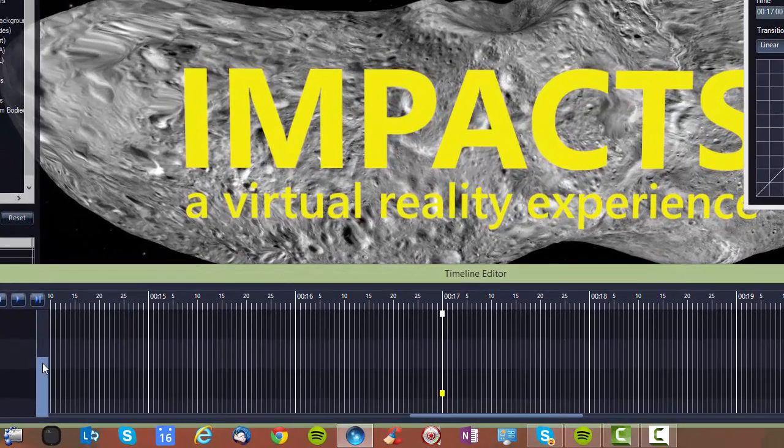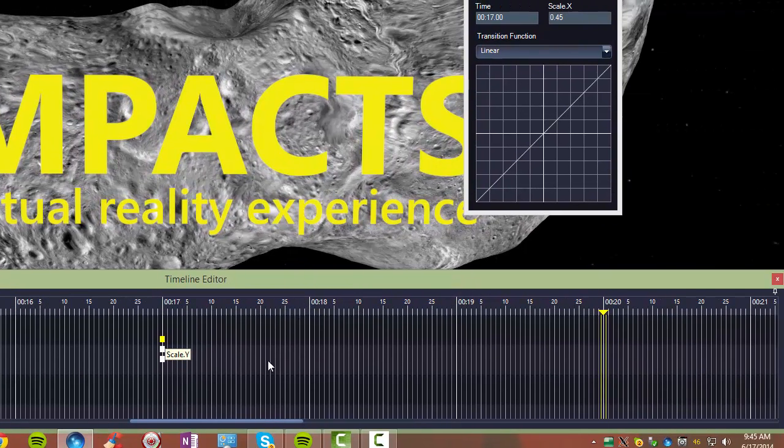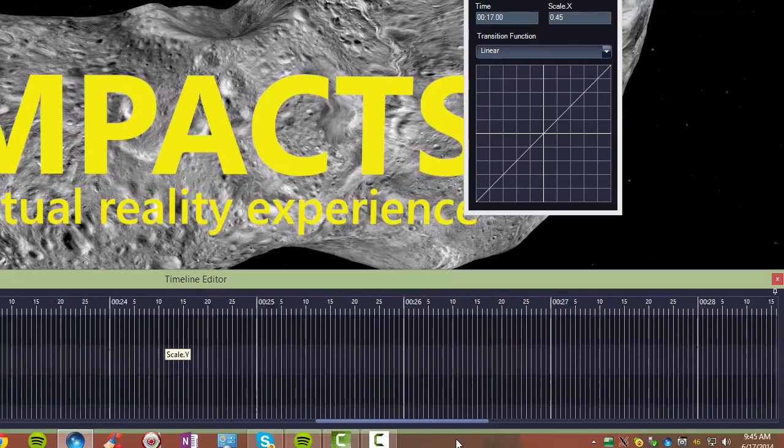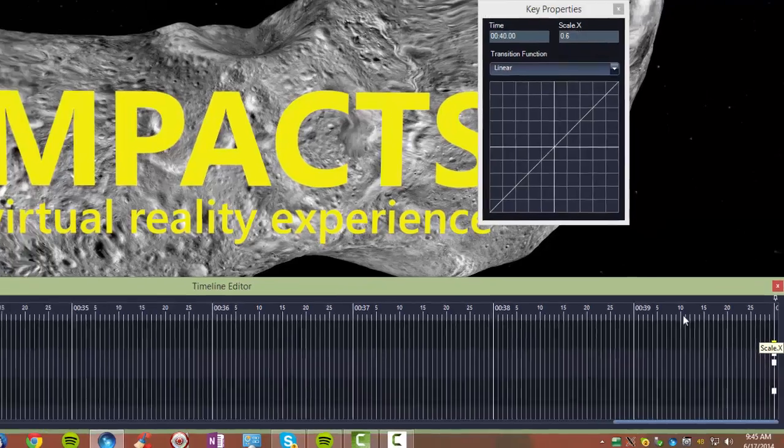And the other keys that are actually changed are zoom scales for the card, and so I start them at 45% of their normal, and then through the entire sequence, at the end, they're up to 60%.